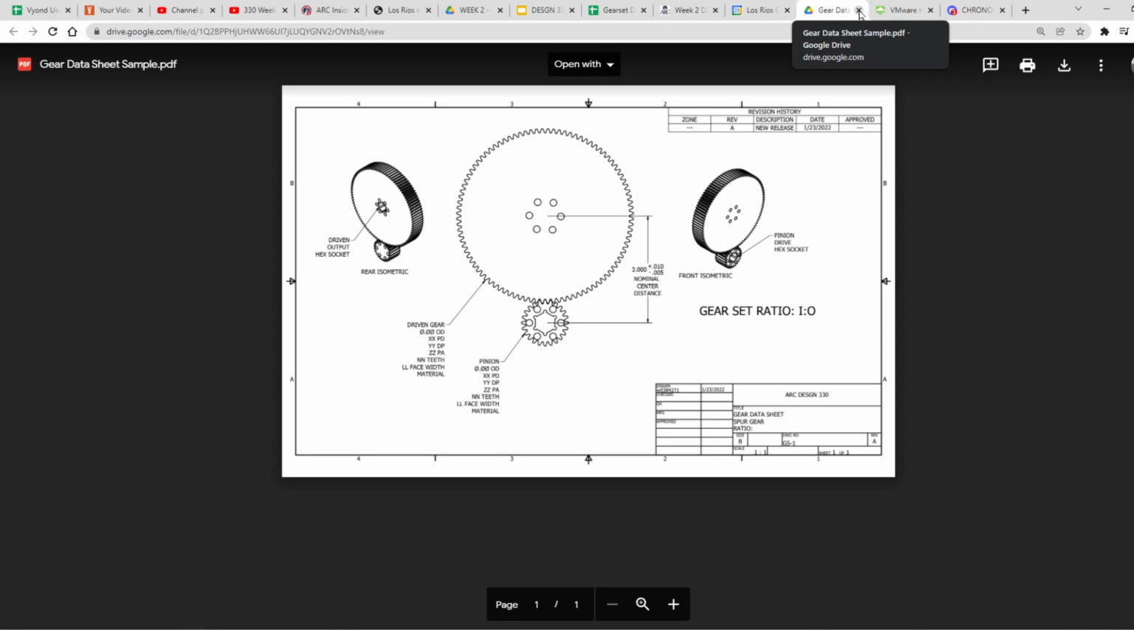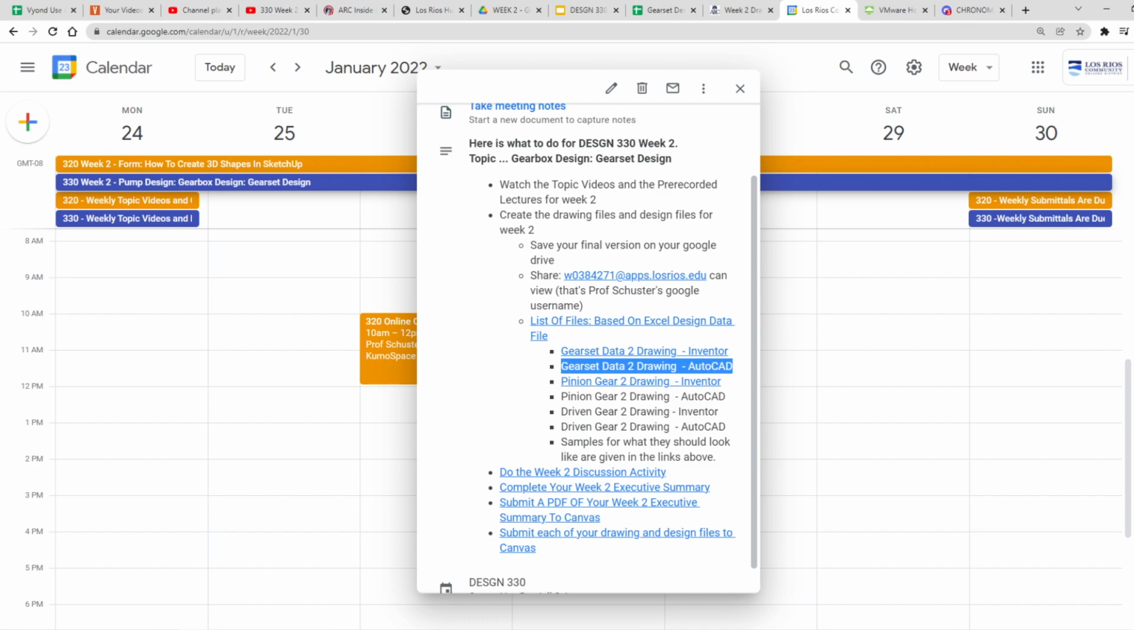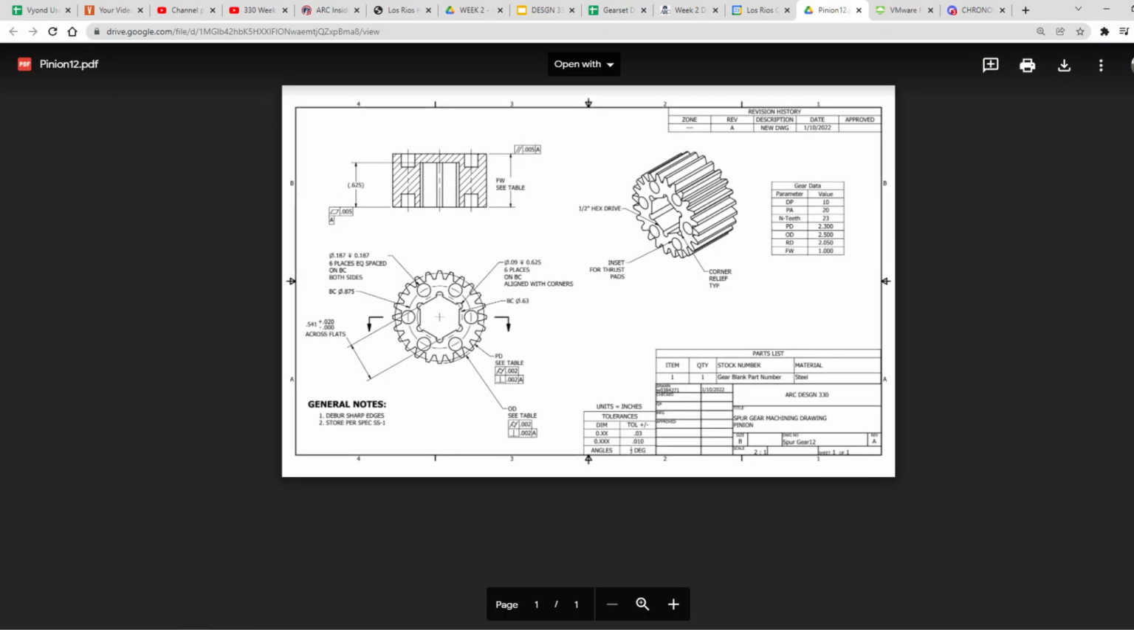Those and do those up. And then you're going to do a pinion gear drawing. And again, actually you will have all this. I'll give you the file to make this pinion gear from. I have to give you the file. I have a gear, and you're going to just reproduce this drawing in Inventor. And then again, you'll do the same thing. You'll reproduce it in AutoCAD.